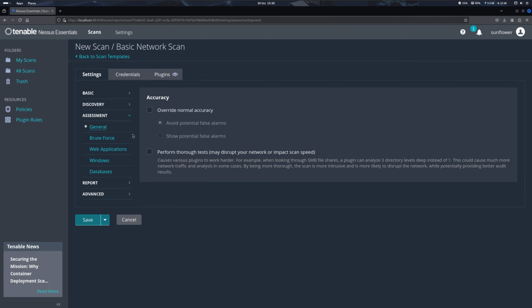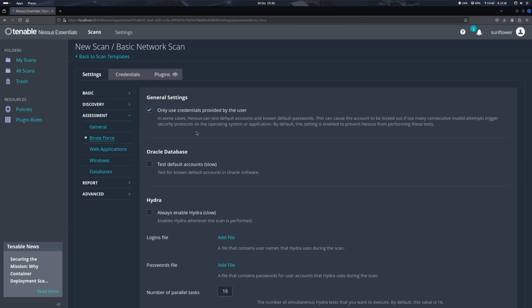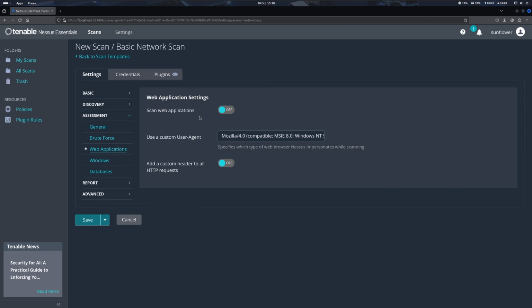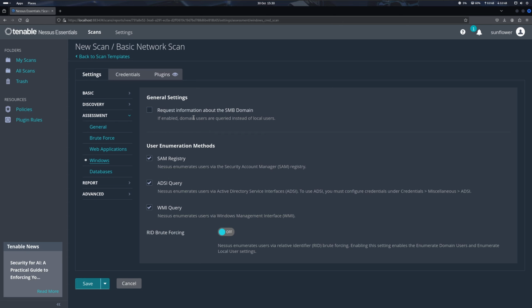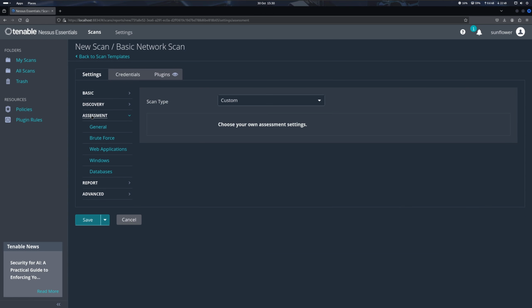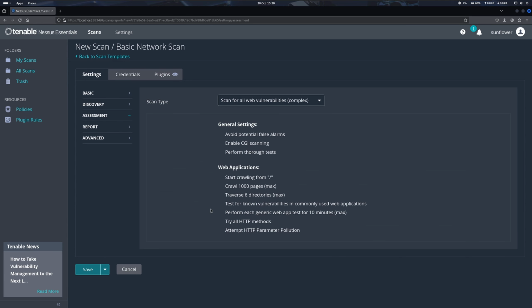And essentially, you can configure whether brute forcing is enabled, whether you want to scan for web applications, whether you want to enable querying information about the SMB domain, and a lot more options. But in our case, we'll select assessment here, and we'll select scan for all vulnerabilities, and then you'll see here the outline of the set of options that will be enabled. Now, because we are running a web server on the target host, in our case, this is quite useful.